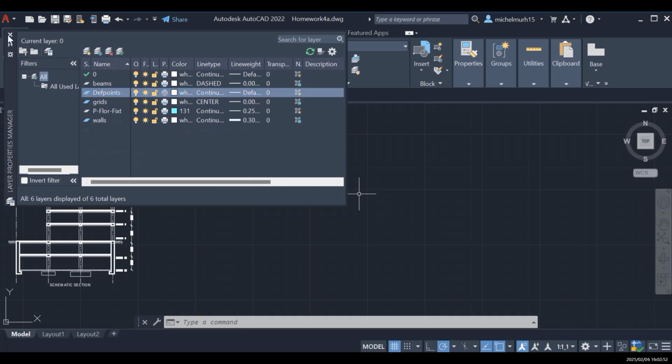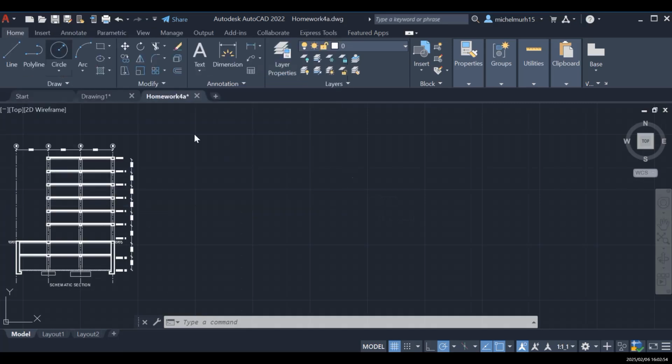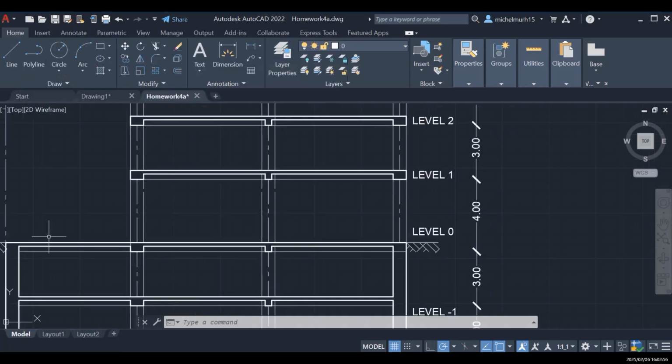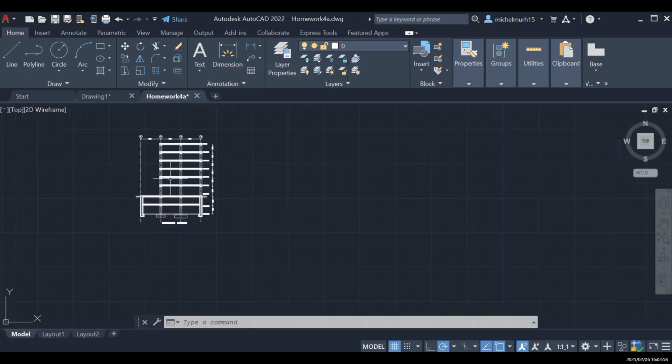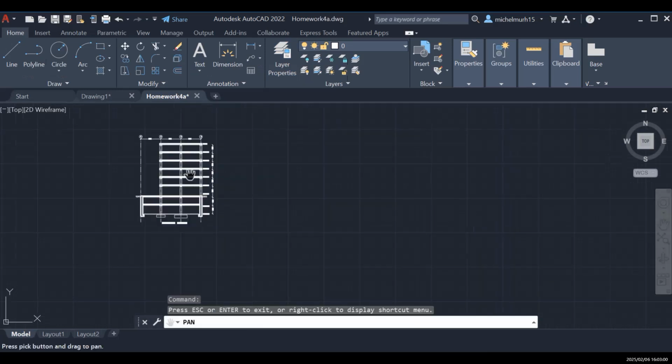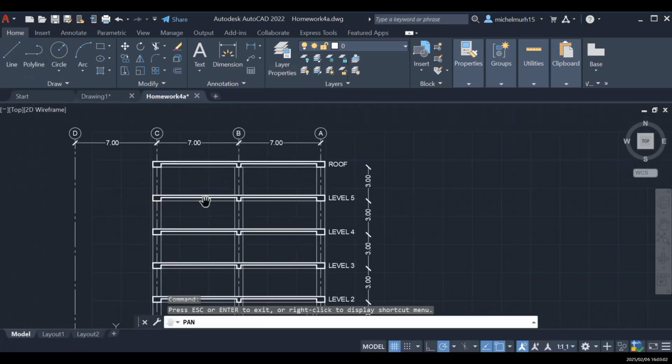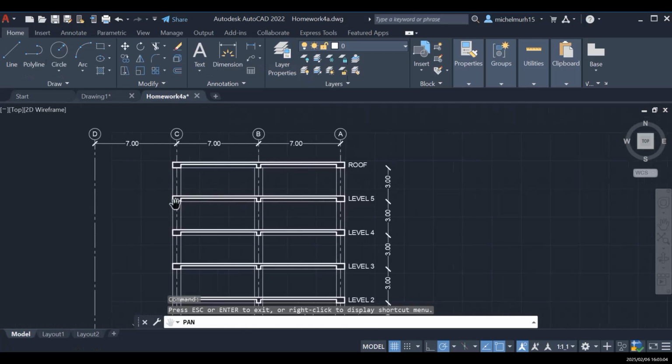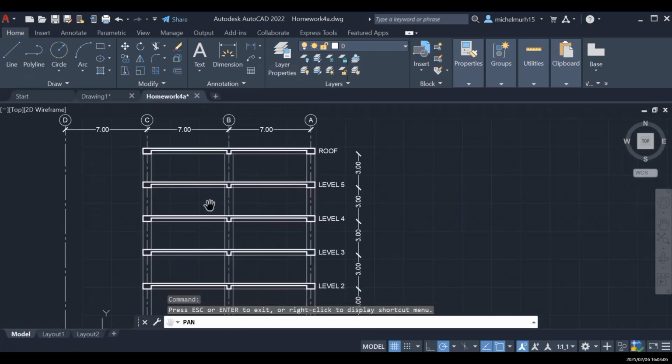And after that, I'm going to just close this. So after that, if I zoom properly, the first thing that you have to do here, you need to know your dimension. And beside that, you have to know how many floors you have. So in general, you have to know your dimension.